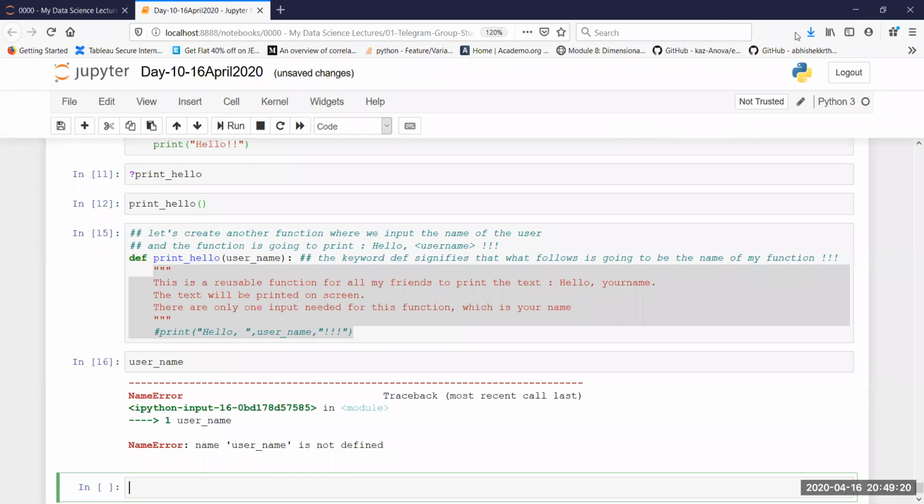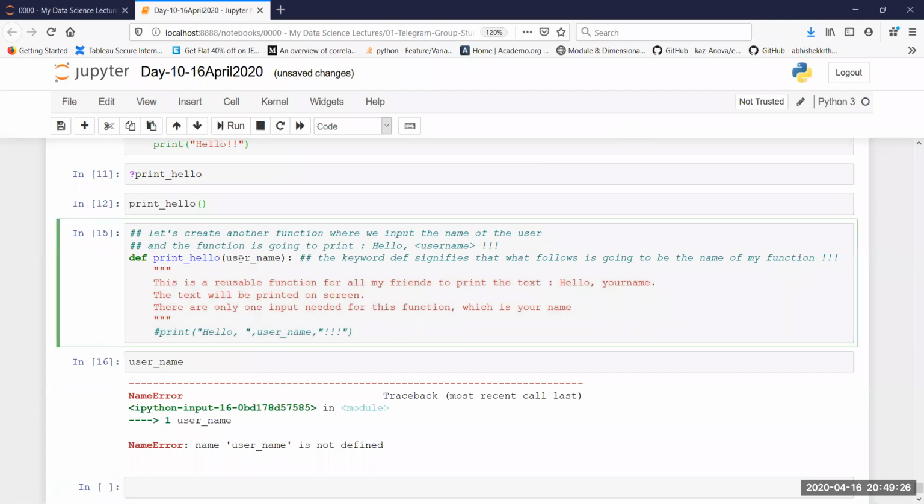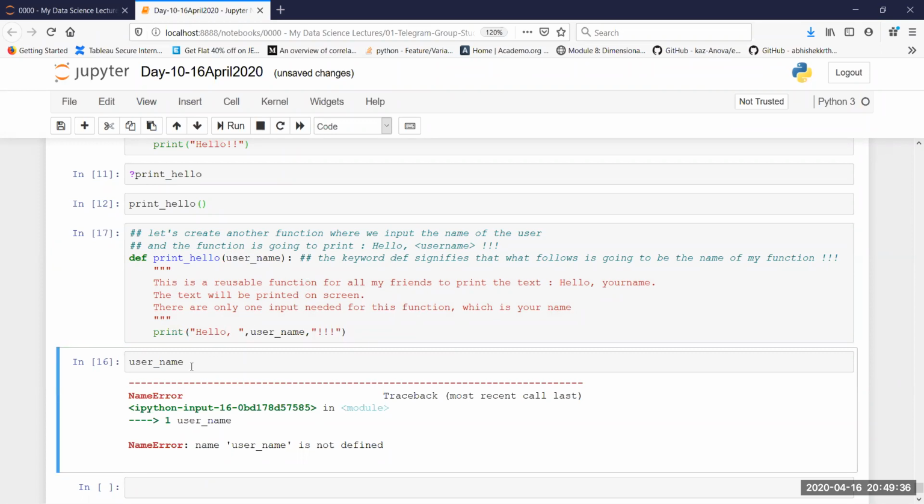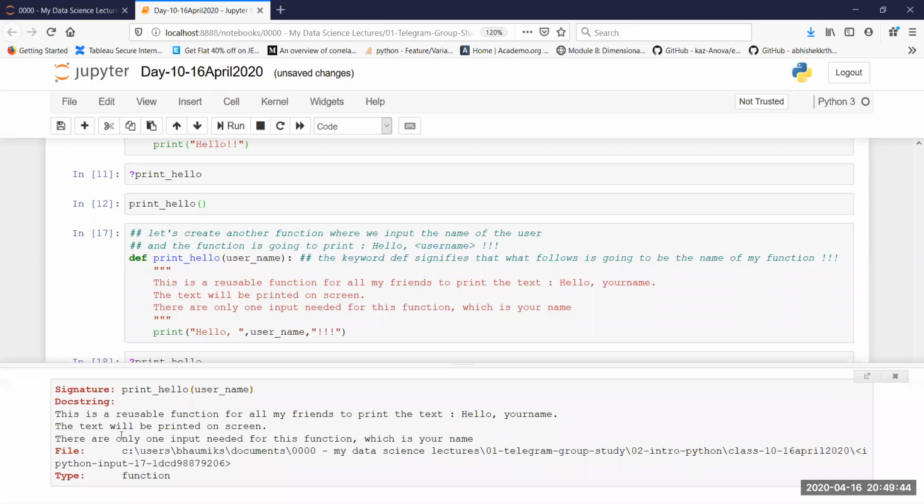The reason why this is the case is because username is only live inside this block. Otherwise, it doesn't exist. So I'll just remove this line and execute this. Let's say I simply say print underscore hello, and it's going to print the docstring: there is only one input needed for this function, which is your name.